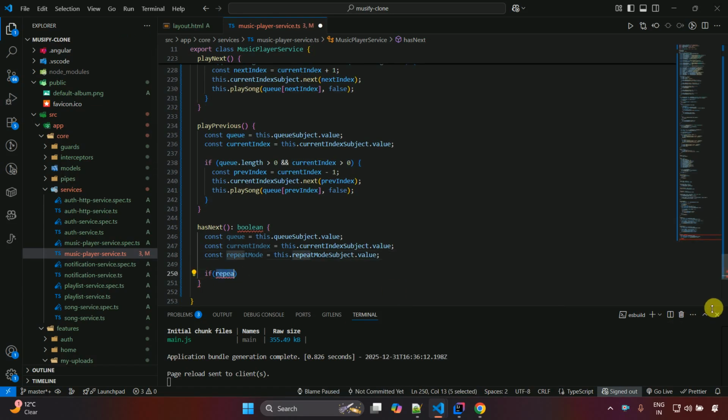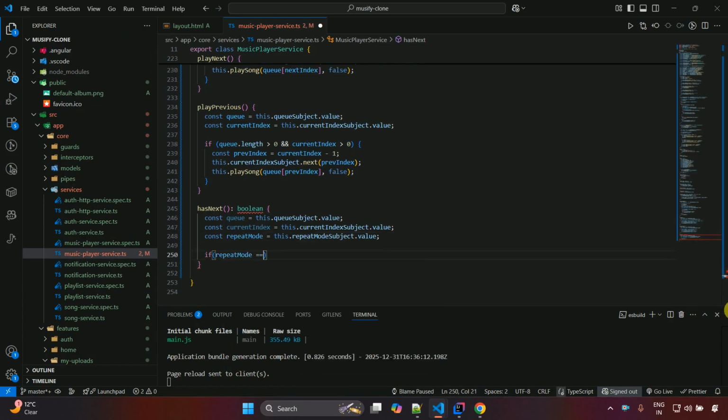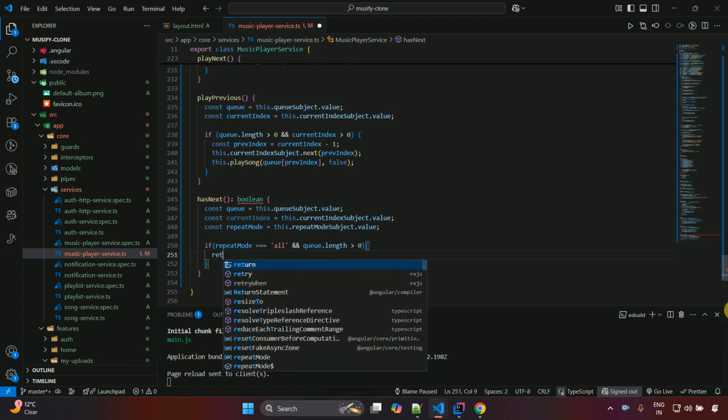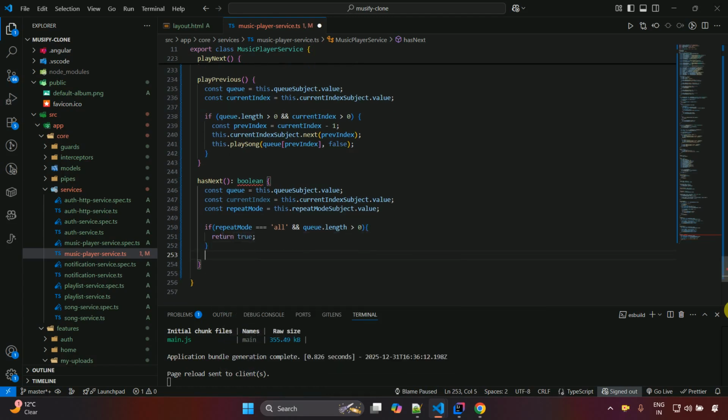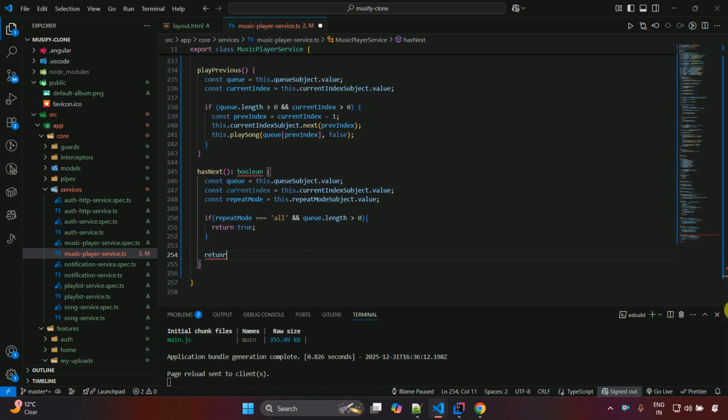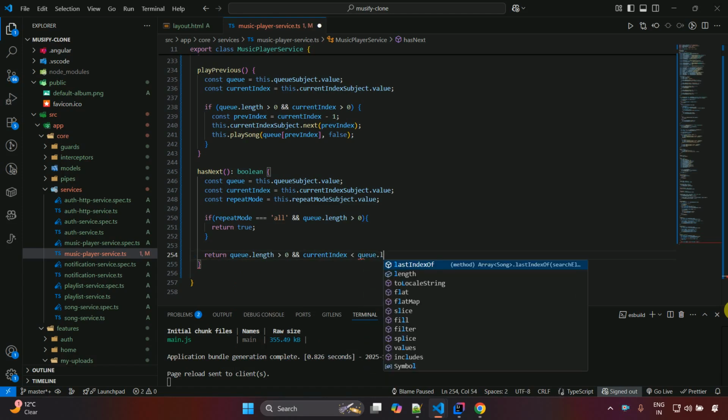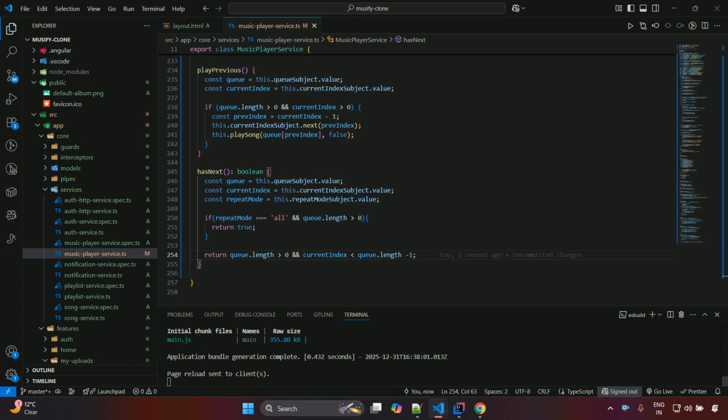And now we have to use this one: if repeat mode is equal to all and q dot length is greater than 0, then we have to return true, and in the else condition return q dot length greater than 0 and current index is less than q dot length minus 1. Save this. So the last index part is also completed.